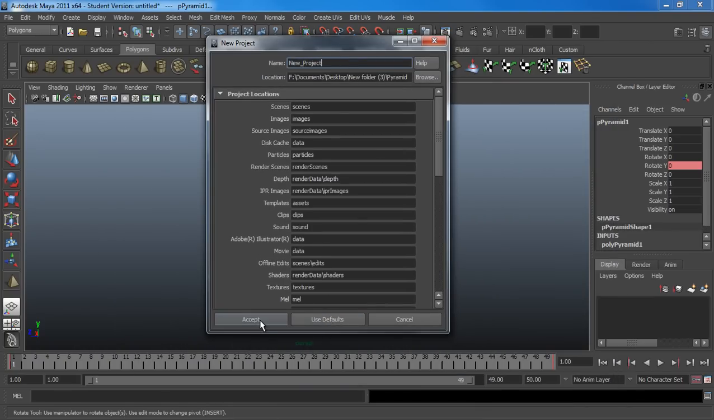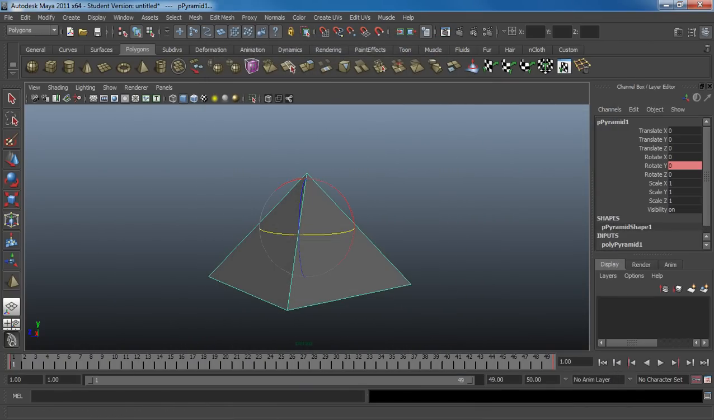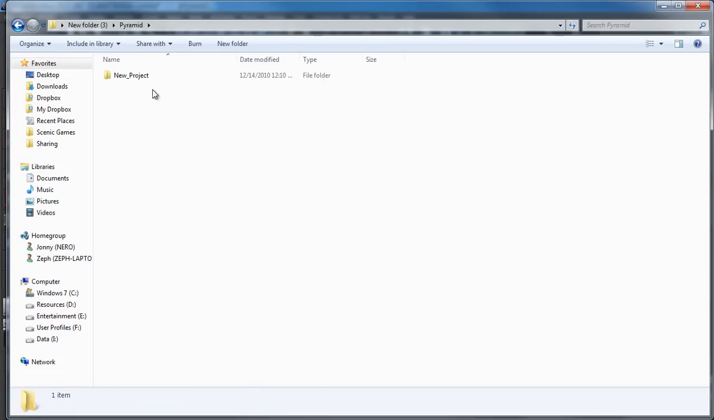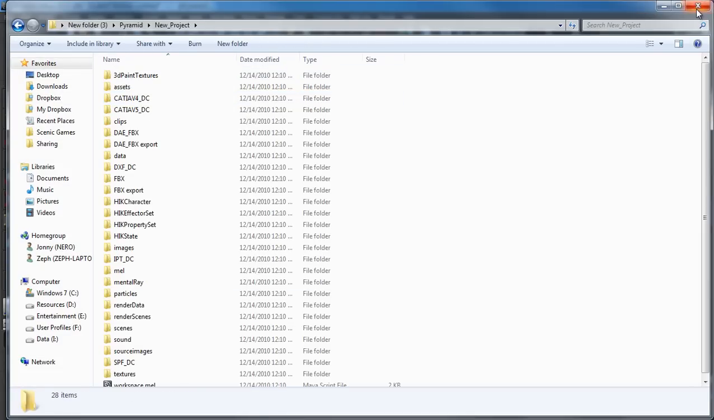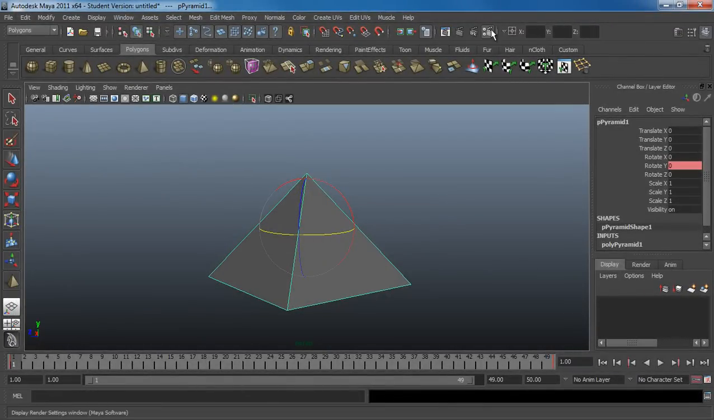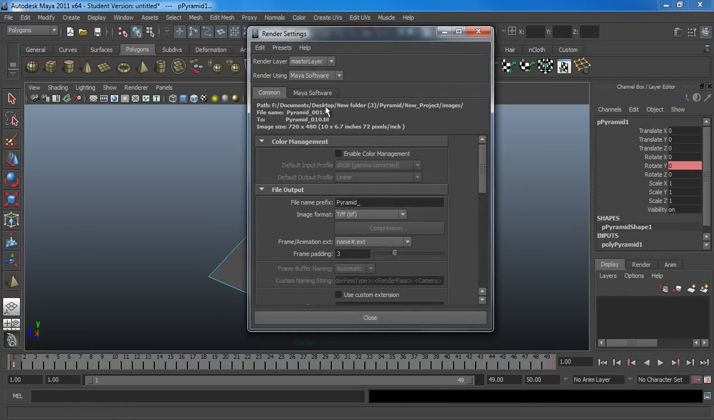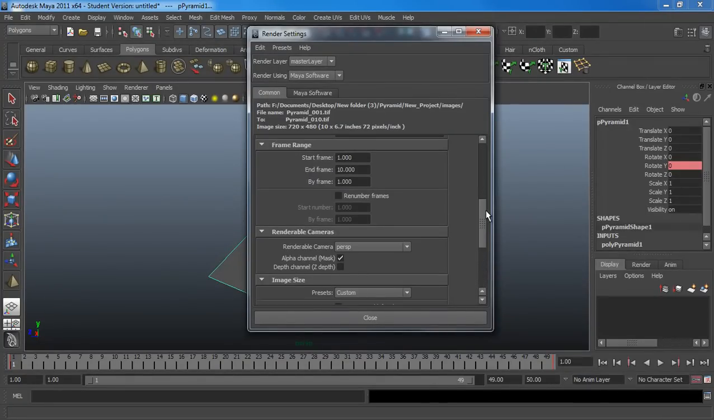Use my defaults. Except if I go in here, I should have all of my files inside. That being said, let's double check it in here. And you'll see in Documents, Desktop, New Folder, Pyramid, New Project, Images. So whatever I render will go straight there.